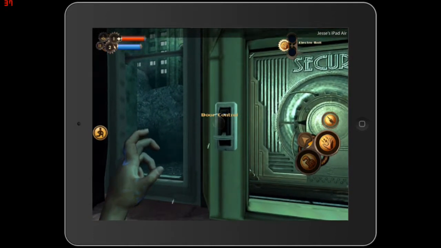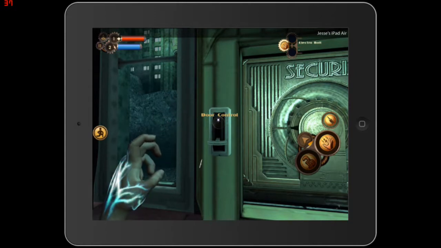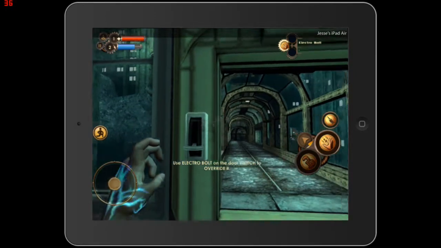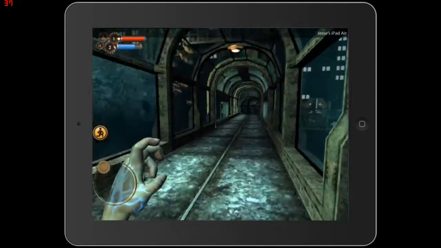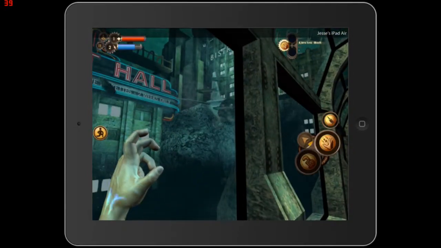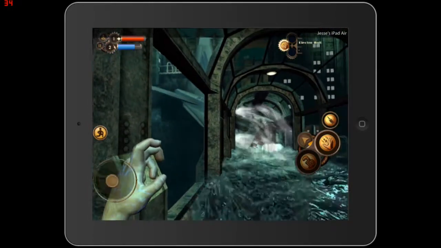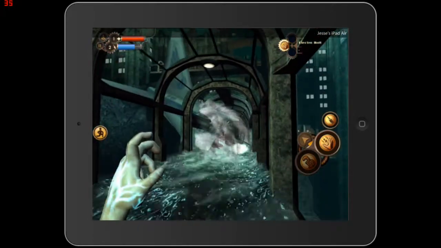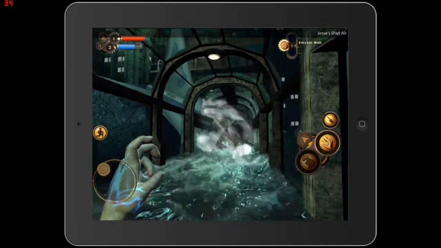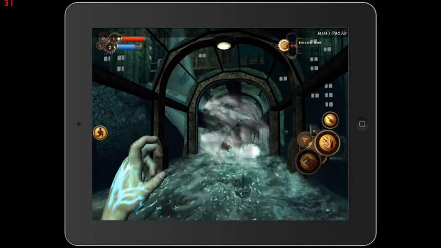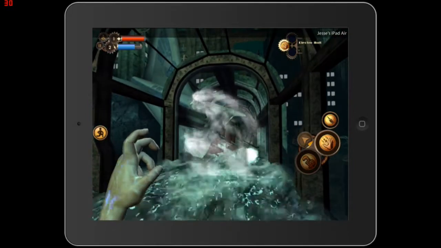So remember this door that was all shorted out earlier? Now I have another button I can use. I can shoot lightning. How cool is that? I can use that as a weapon, and I can use it in puzzles too. Now this part looks not as good on the tablet. Still quite good though. Pretty impressive for what it is. But on a good PC, all these water effects and stuff look really cool.